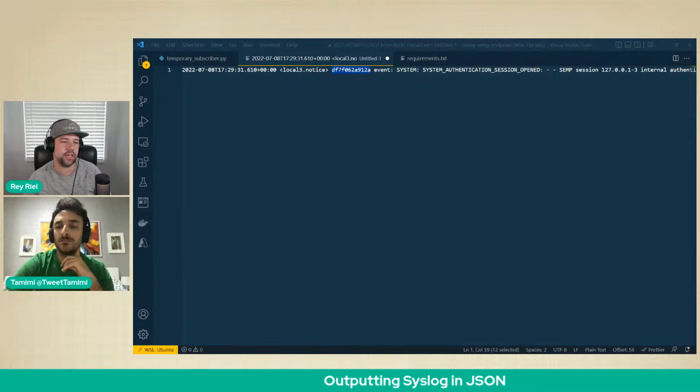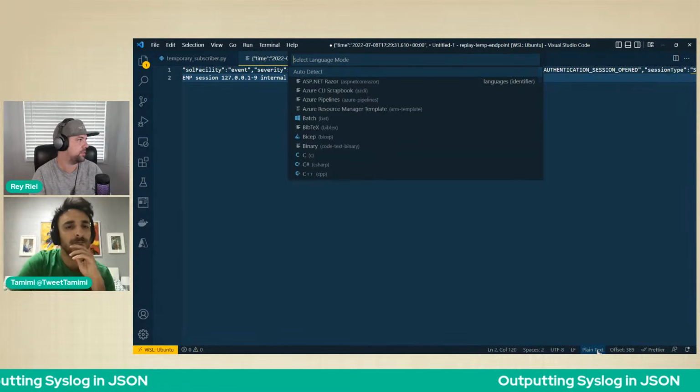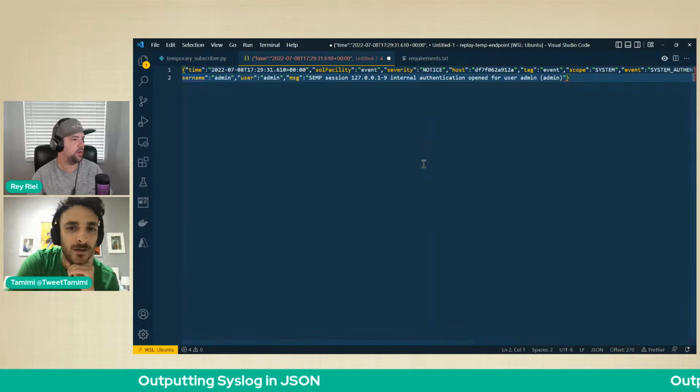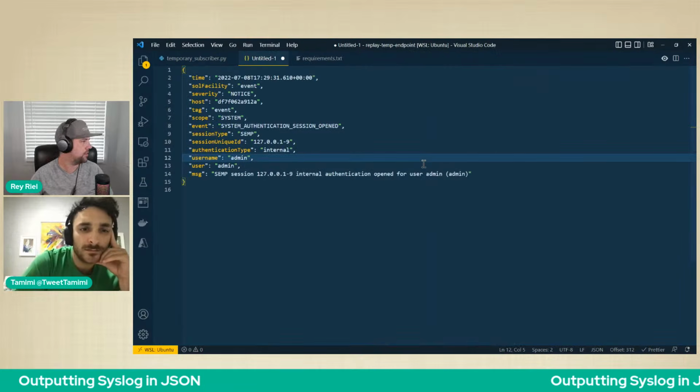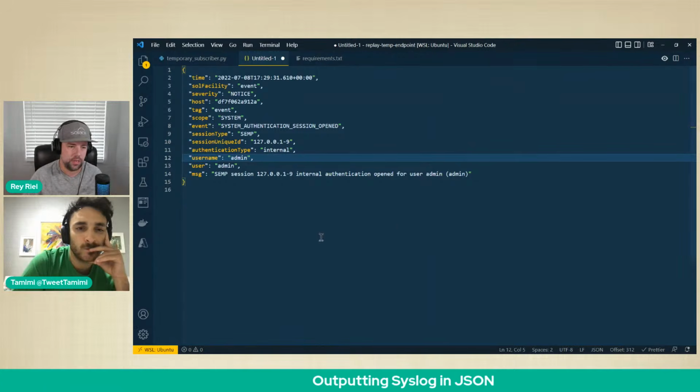Now, if we looked at the same log line, but in a JSON format like this, and let me do this. I hope it's formatted properly. Clearly, it's not. Maybe there's an opening. There is an enter. There you go. So this is the same one, but in a JSON format.